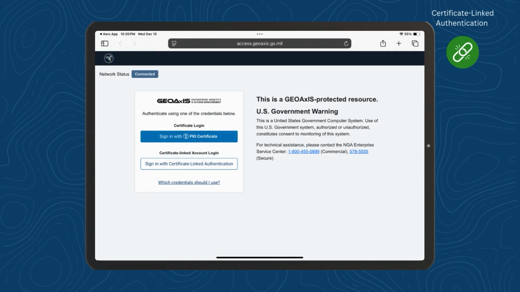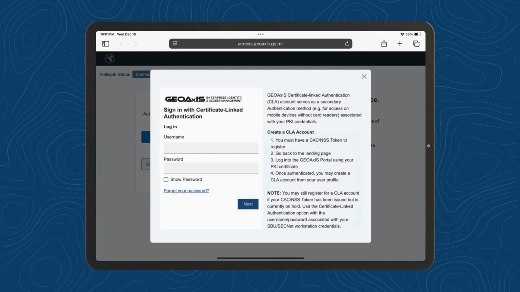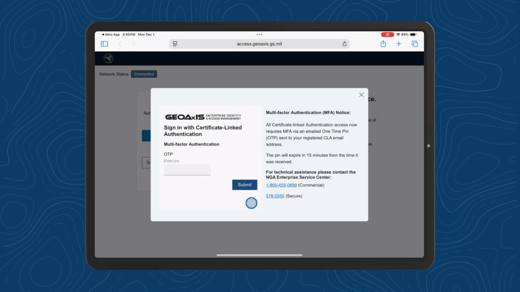Certificate-linked authentication allows you to access GEOAxIS on your iPad using credentials associated with your PKI certificate. An initial setup is required. You must have a CACT or NSS token to complete registration, and you'll need to create a CLA account from your user profile. Once your CLA account is set up, you can use your CLA credentials to log in to GEOAxIS on your iPad. Enter your credentials, then enter the multi-factor authentication PIN sent to your registered CLA email address.